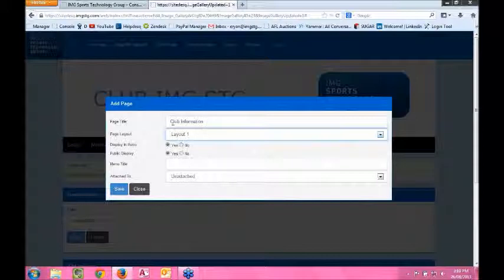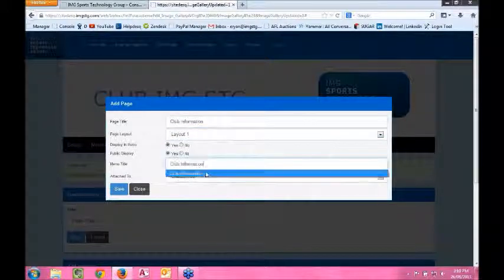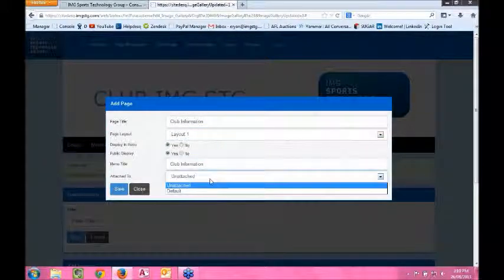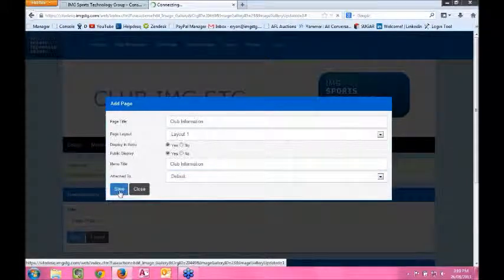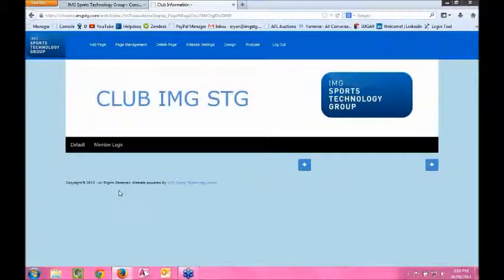We then select the menu title, and if this is to sit underneath another menu item, we can choose which one it is attached to. For now, our home page is defaultly named Default, so we'll select that and we'll save. This will automatically take you to your page that you've just created.